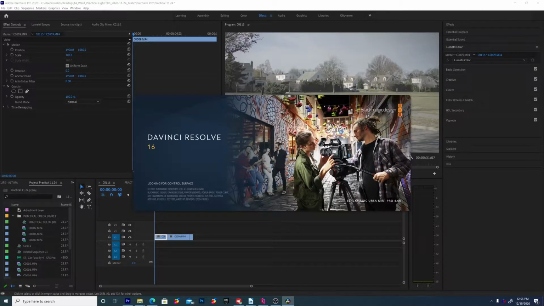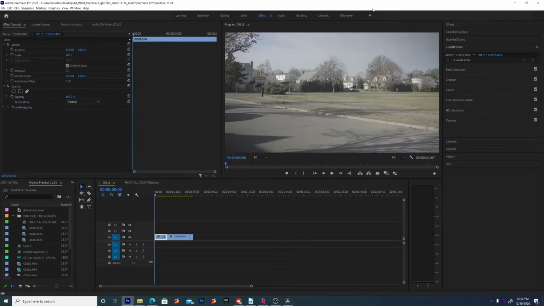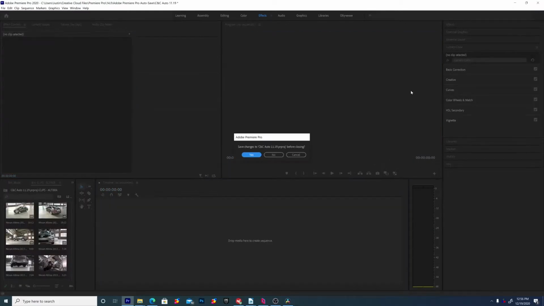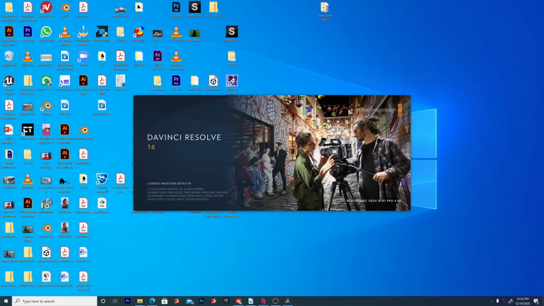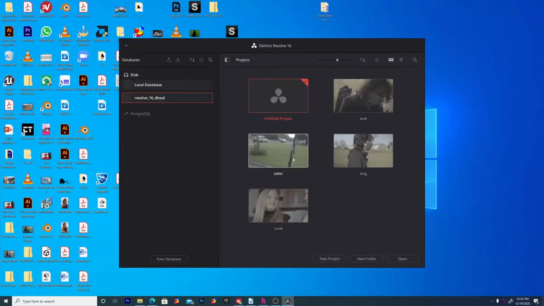It's going to open up. I could save out of this and close it if your computer is slow. Luckily mine's very fast, but we're just going to close it for now. No, that's something else. Don't bother with that. Remind me later. We're going to click New Project. I'm going to name it Color Tut PR to DVR to PR.